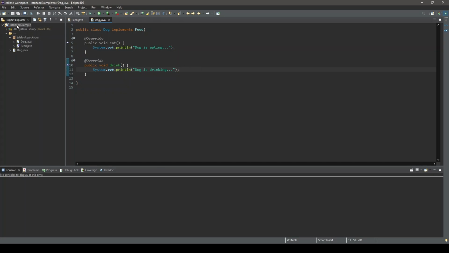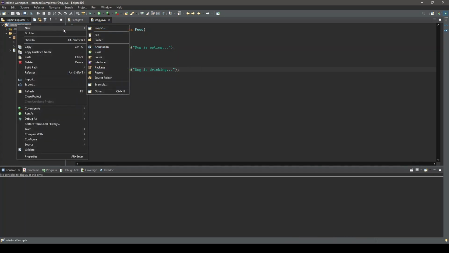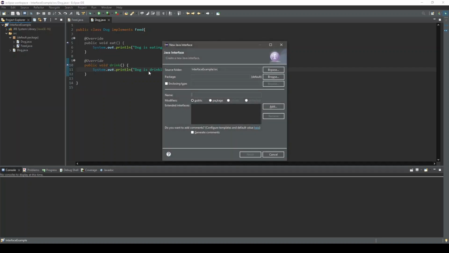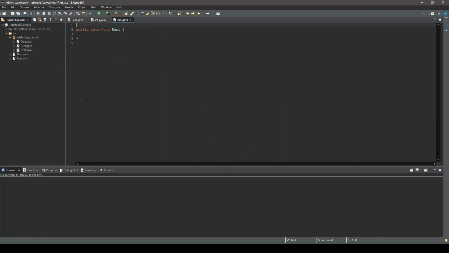We can add another interface by right-clicking on the project folder, hovering over New, and clicking Interface. We will give this interface a name of REST, and then click Finish. If you look at the Java files within our project, notice a couple have capital I's in the top right corner. This simply signifies these files are of the interface type. Now within the REST interface, we will add one abstract method. It will have a return type of void, and it will be called REST.